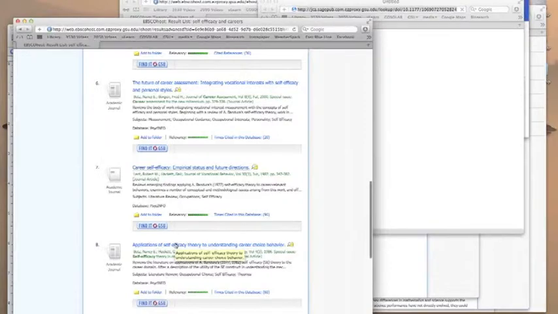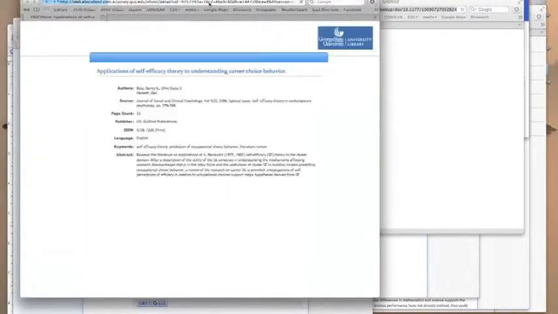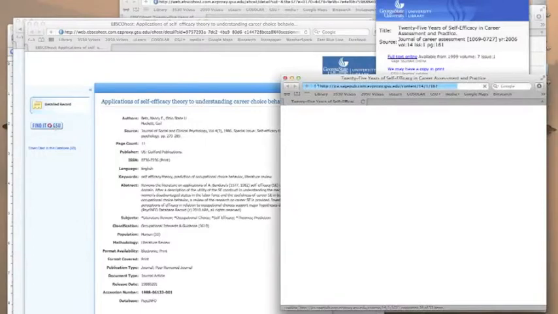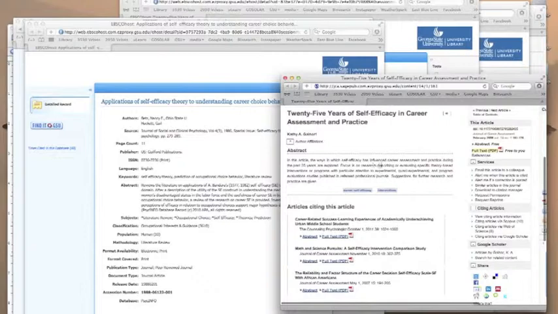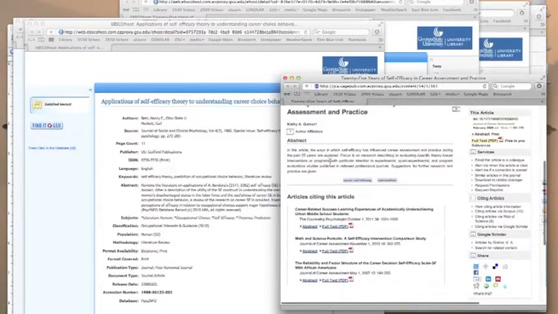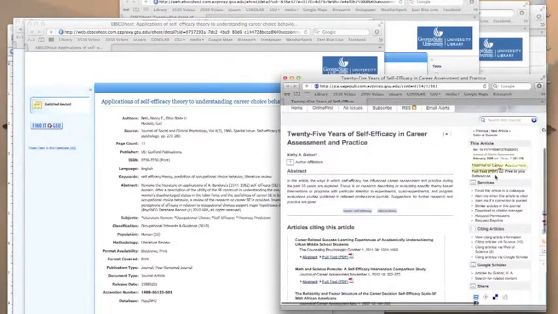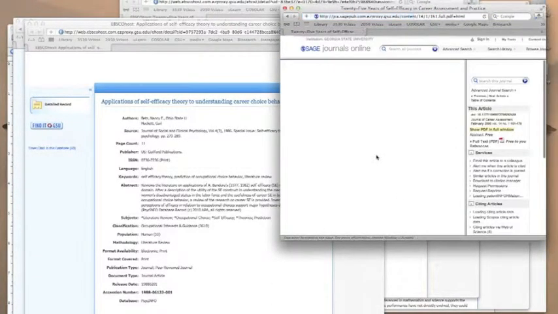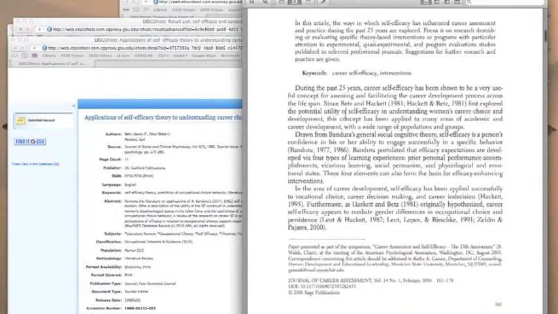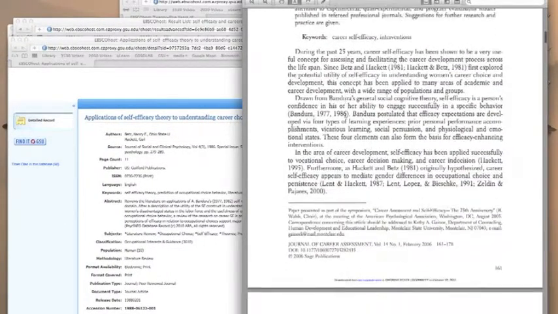This looks good. Application of self-efficacy theory to understanding career choice behavior. I want that. Great. Okay. The ways in which self-efficacy has influenced career assessment and practice are explored. Focus on research describing or evaluating specific theory-based interventions or programs with attention to experimental, quasi-experimental, and program evaluations. That's exactly what we're doing. Let's see if we can't get that PDF. Let's take a look at this.